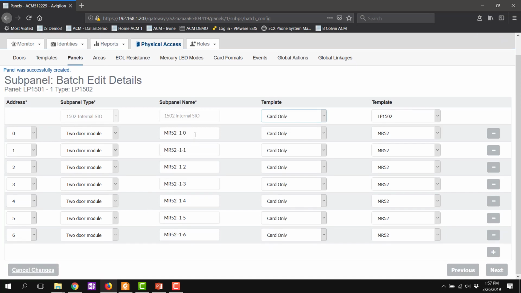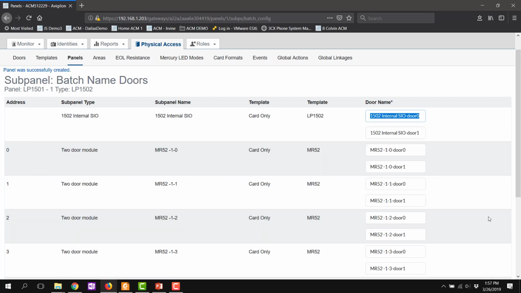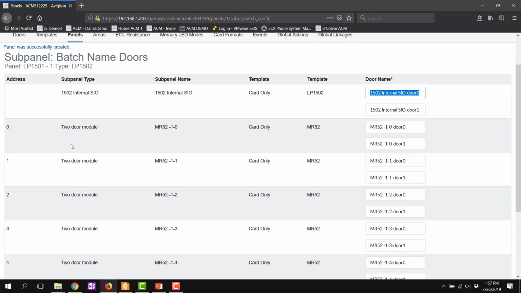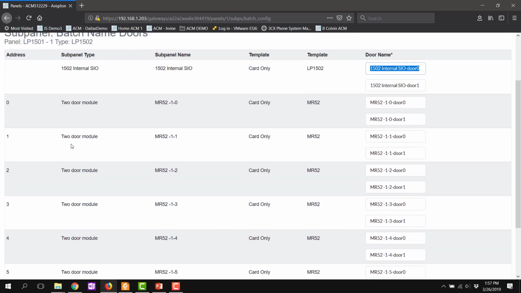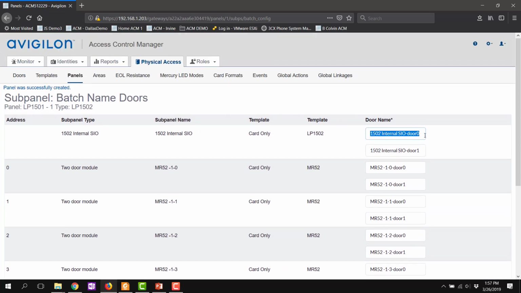Now from here, I can go in and I can actually change my addressing. I can change my subpanel names. For purposes of this demonstration, we're going to leave this alone. We're going to click Next. And now from here, we're going to start creating our doors. So the next thing that we'll create is our doors.